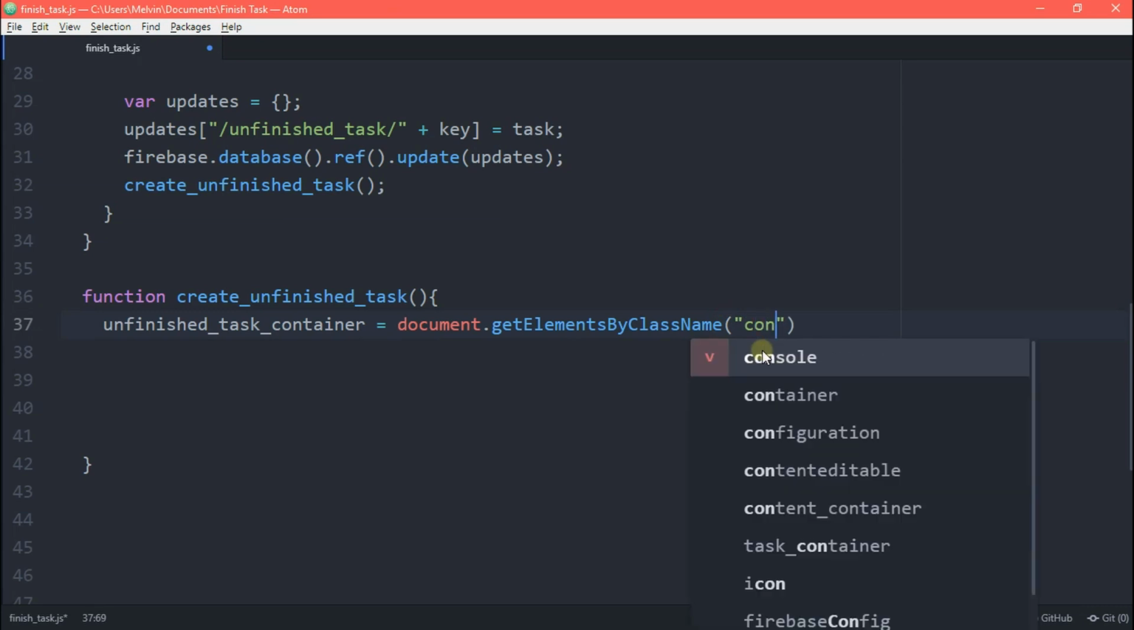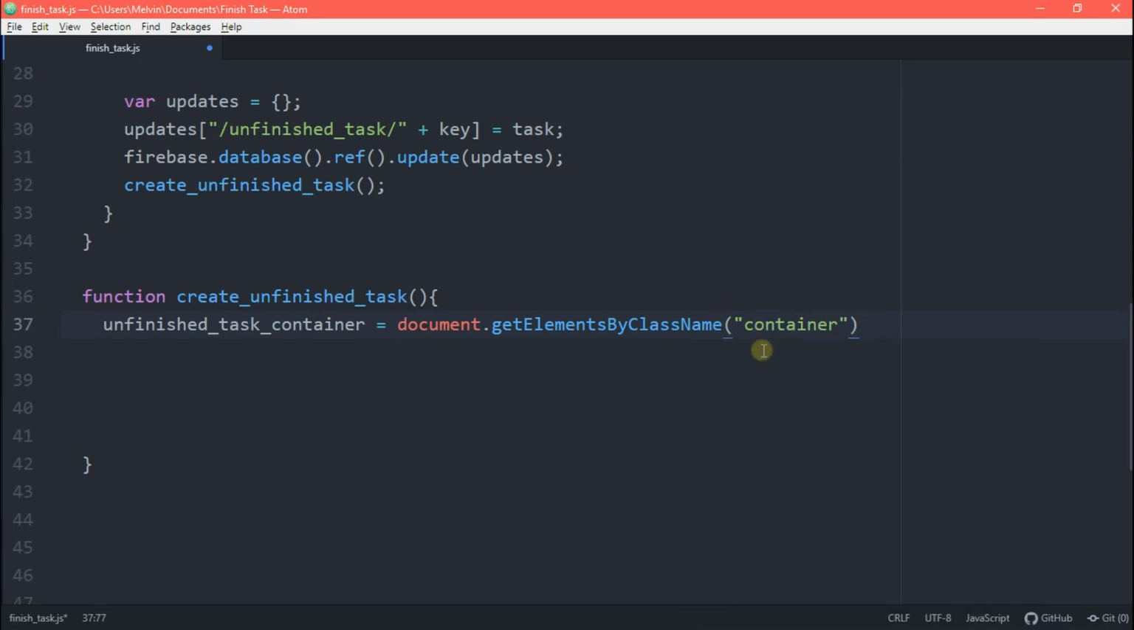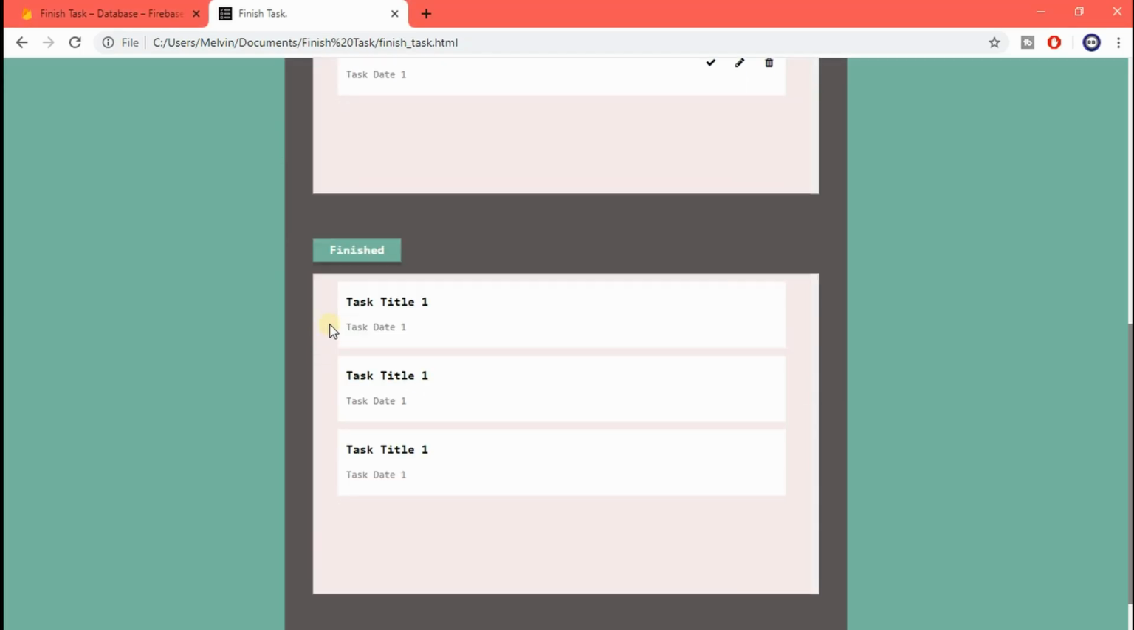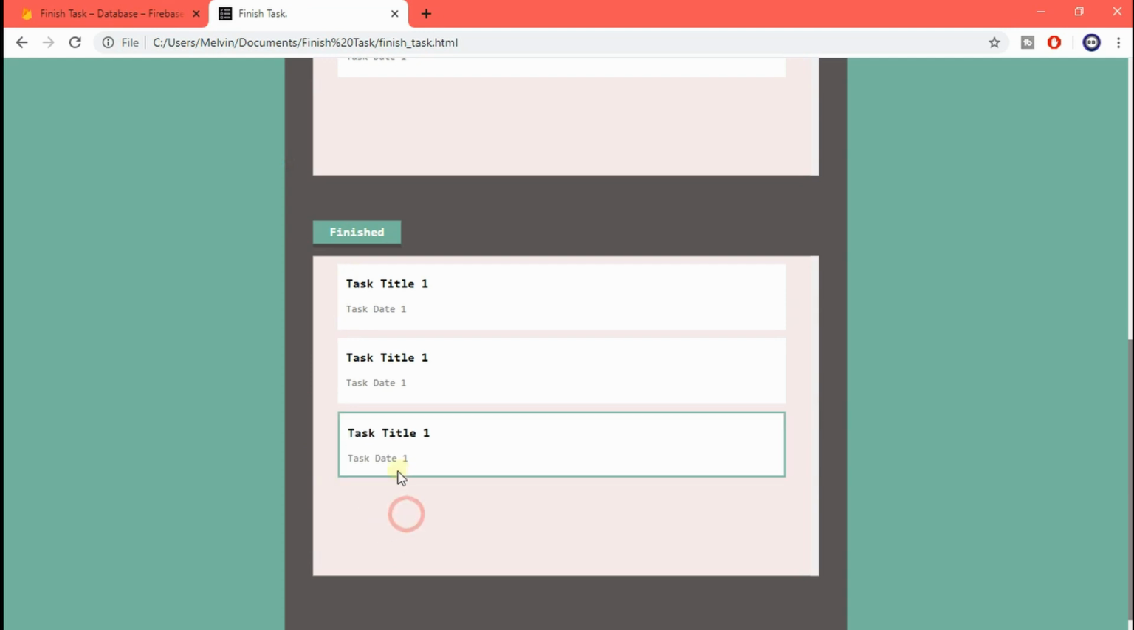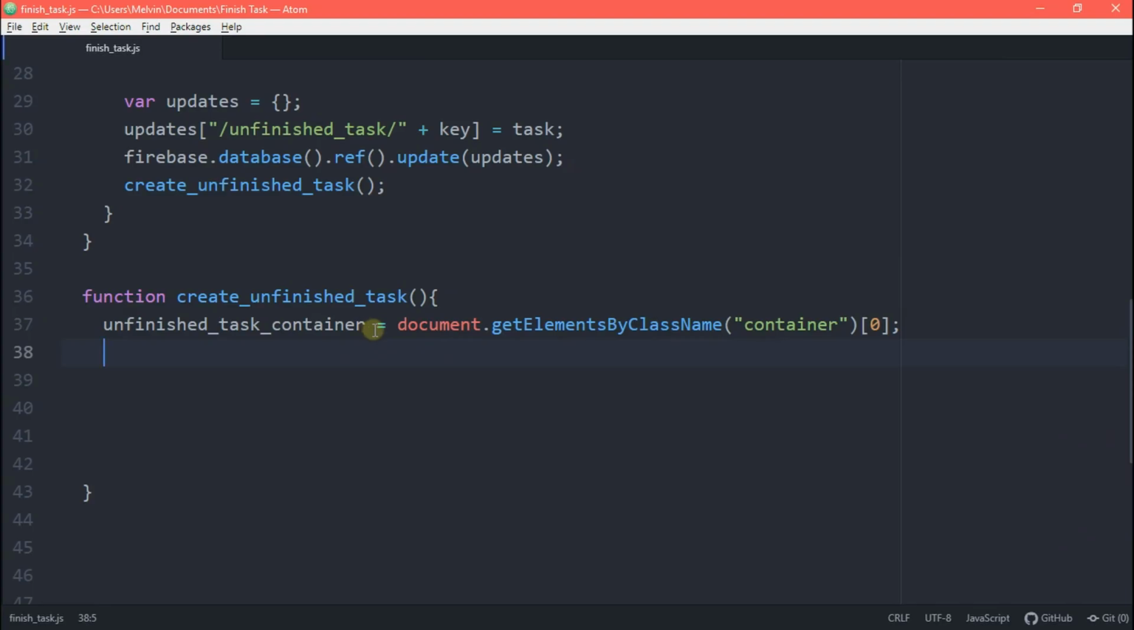So we're going to add square brackets and we're going to put 0. This signifies that it's the first element with the class name of container, which is our unfinished task container. Awesome. Or if you just want to take the easy way out, just slap an ID onto this and just say get elements by ID.